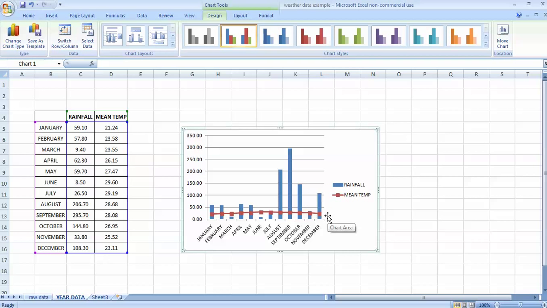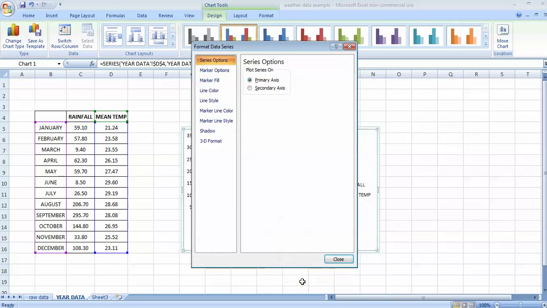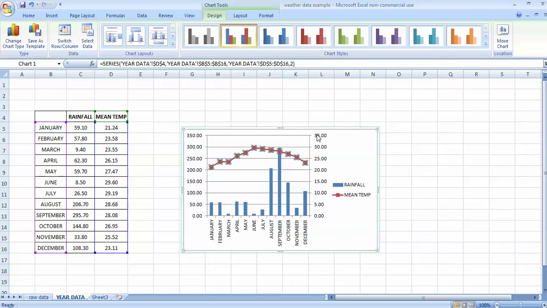So, how do we have two axes? In order to have two axes, again select this line, right click, and then say format data series. In format data series, you have these options, series options, primary axis and secondary axis. So you choose this to be the secondary axis for temperature, and I say close. And now I have another axis. Now this axis is the secondary axis, the right axis, which shows the monthly mean temperature. So I can see how the monthly mean temperature varies over the entire year, and I can see how much rainfall there was for each of the months.